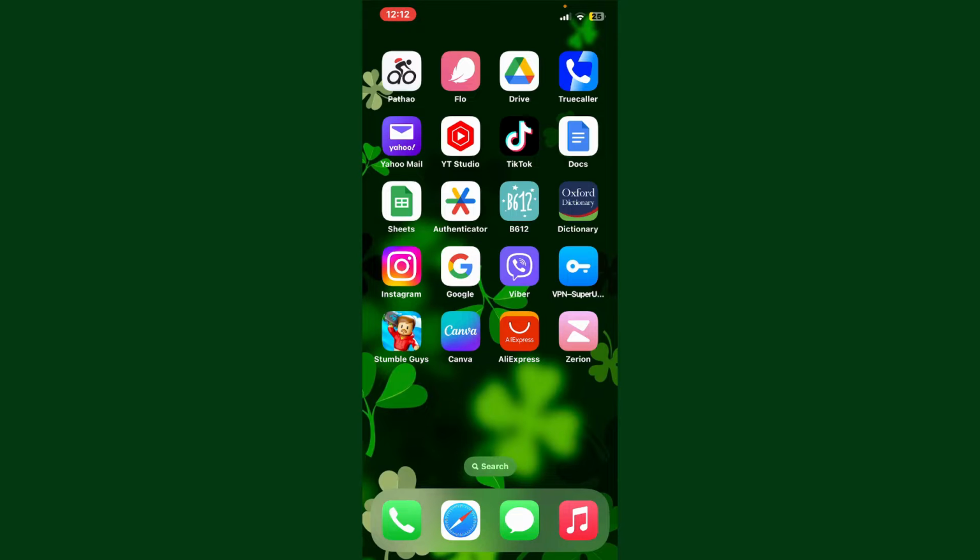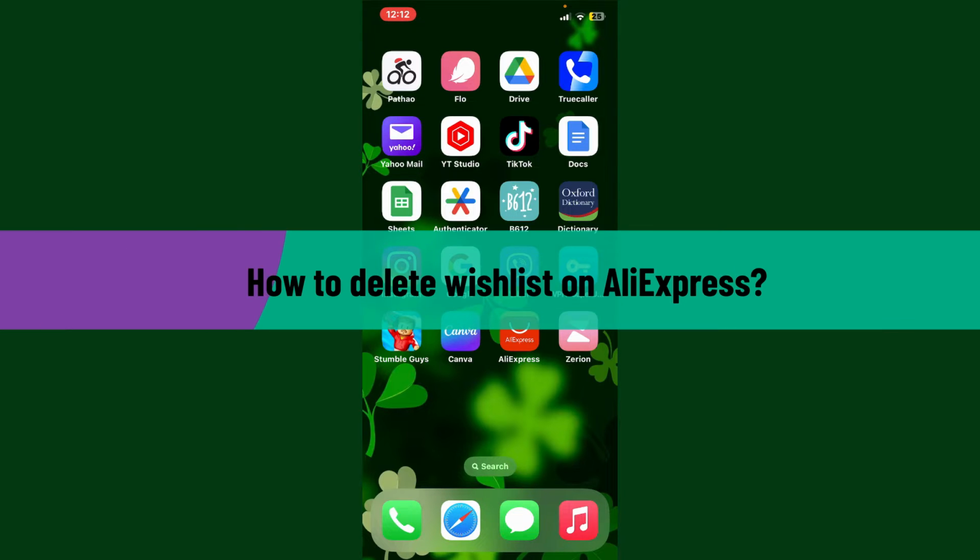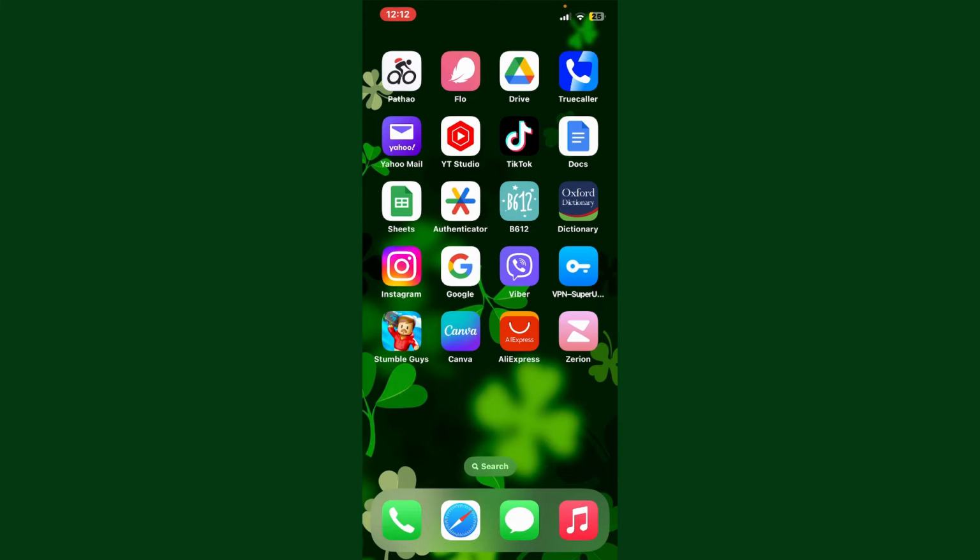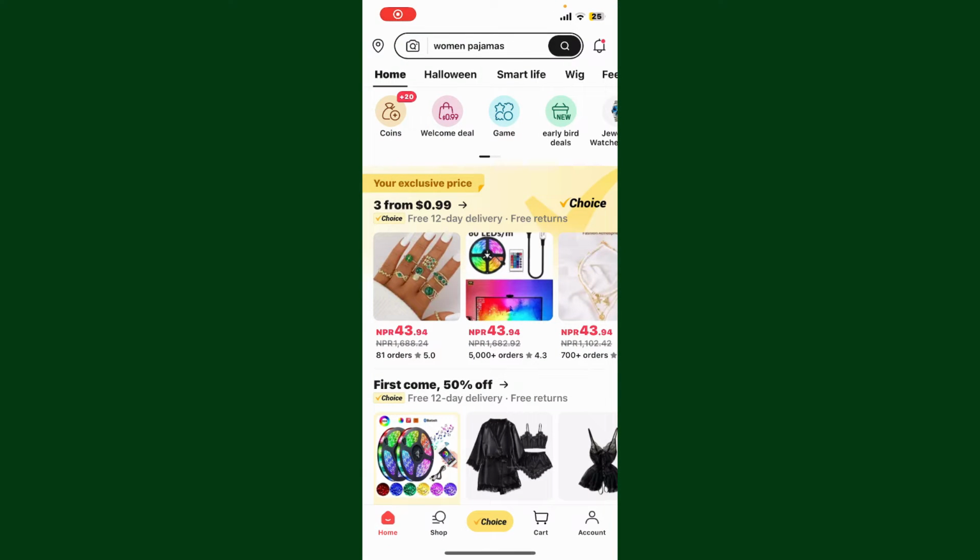In today's video, I'm going to show you how to delete wishlist on AliExpress. If you want to delete your wishlist from your AliExpress application, then here is how you can do it. Open the AliExpress application and make sure that you're logged into your account. After logging in, go ahead and tap on the account button at the bottom right hand corner.